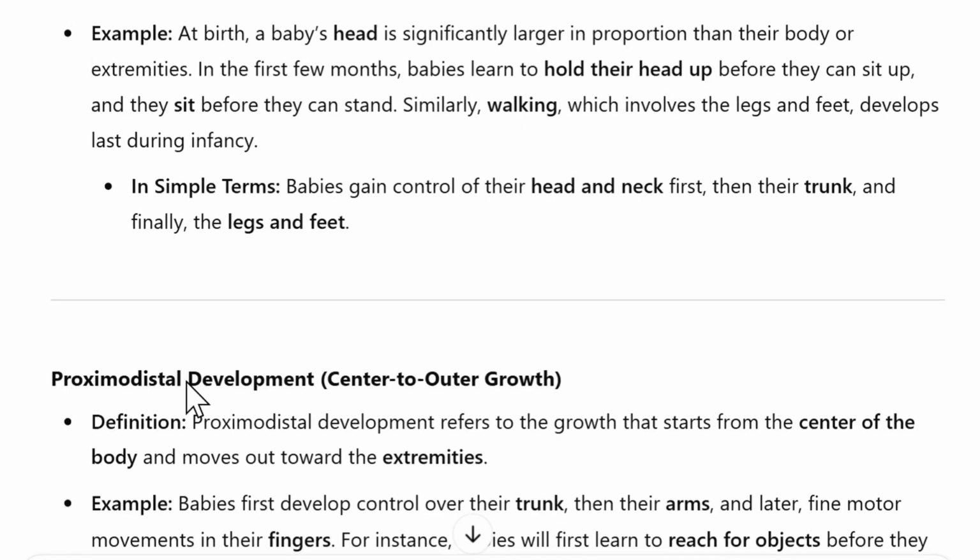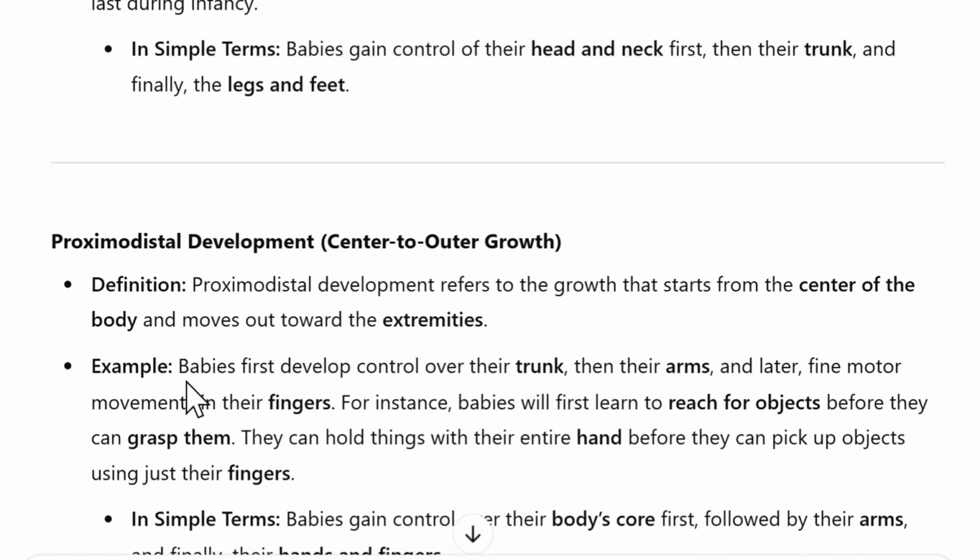In simple terms, babies gain control of their head and neck first, then their trunk, and finally the legs and feet. Proximodistal development, center to outer growth. Definition. Proximodistal development refers to the growth that starts from the center of the body and moves out toward the extremities. Example, babies first develop control over their trunk, then their arms, and later fine motor movements in their fingers.